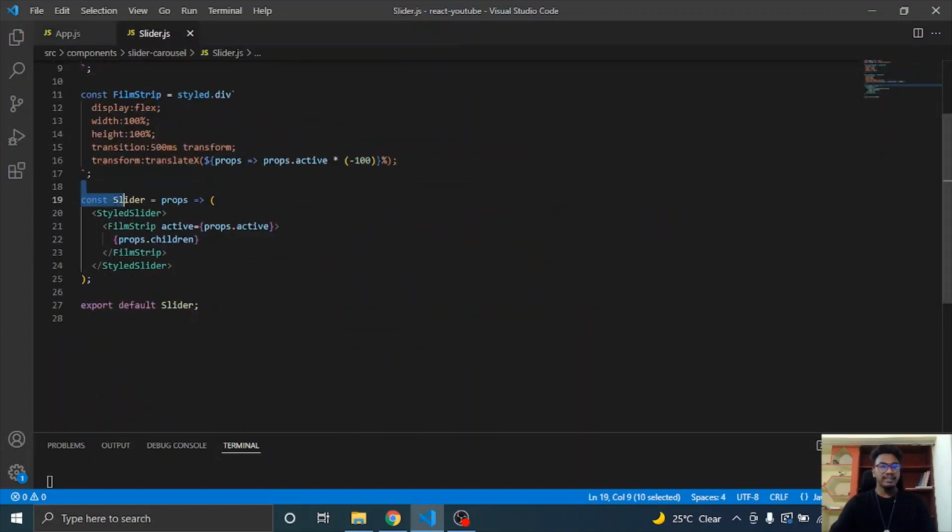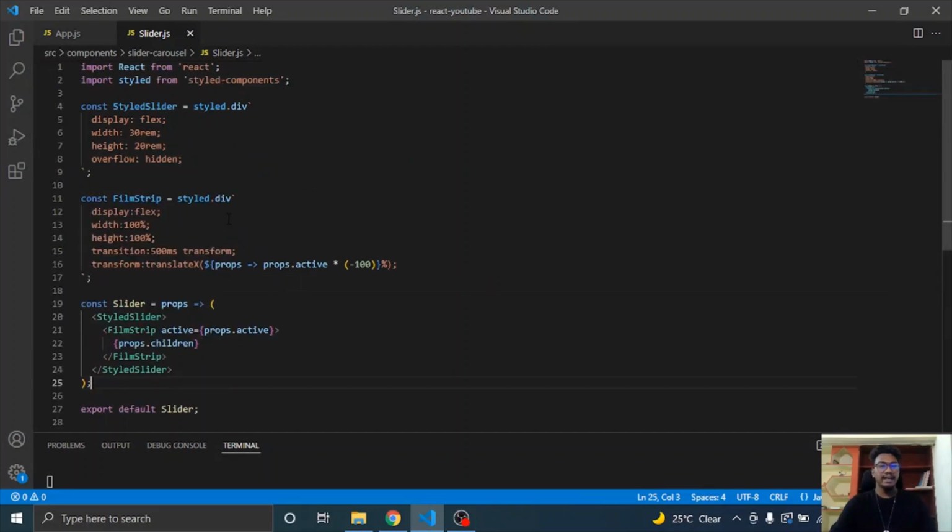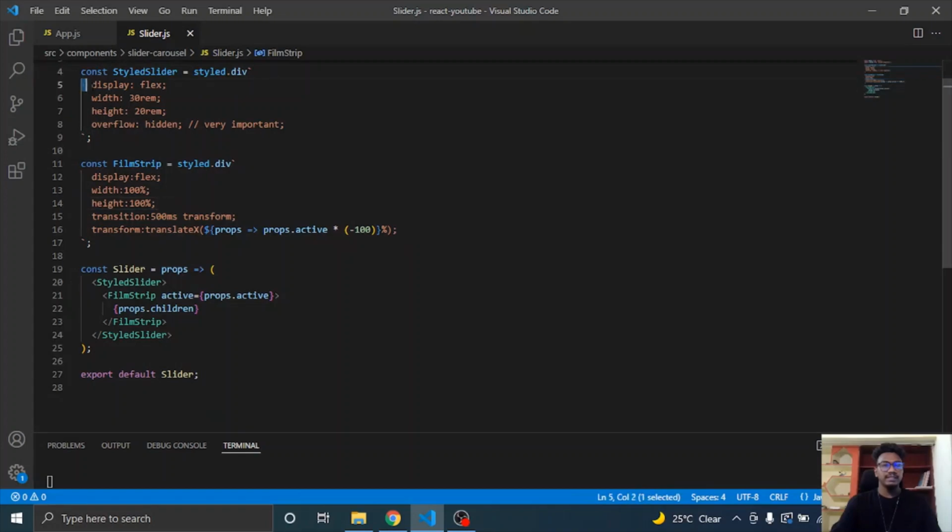So this is my slider component, okay, and here also I'm using style components. So style slider is just saying display flex, 30 rem of width, 20 rem of height, and overflow hidden. This is a very important thing we should know about while we are building a carousel or a slider. So let me comment that it's very important, just to highlight this. And I have something called film strip. This is just having a width and height.